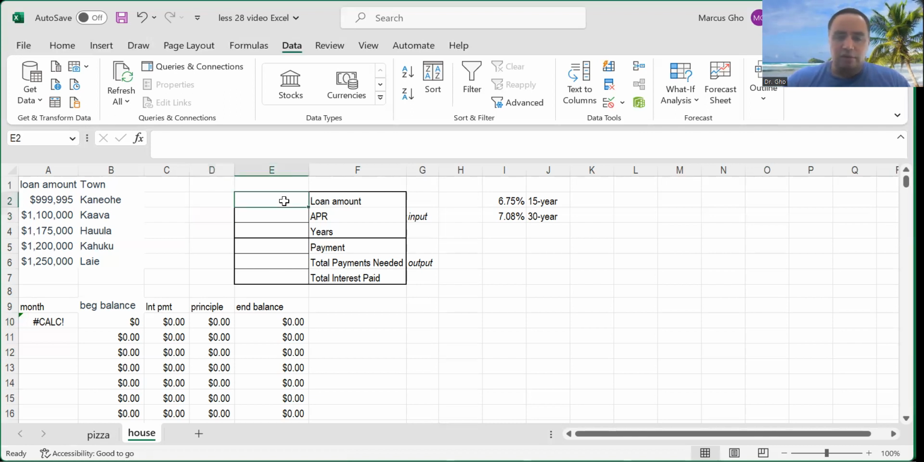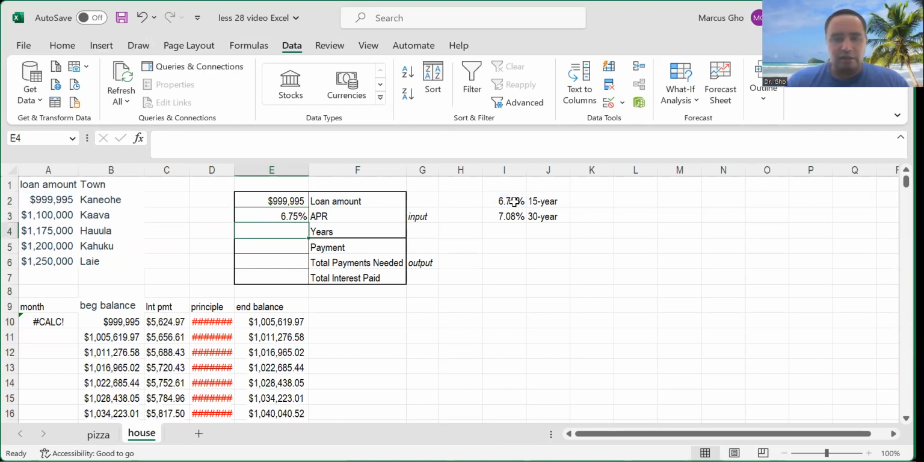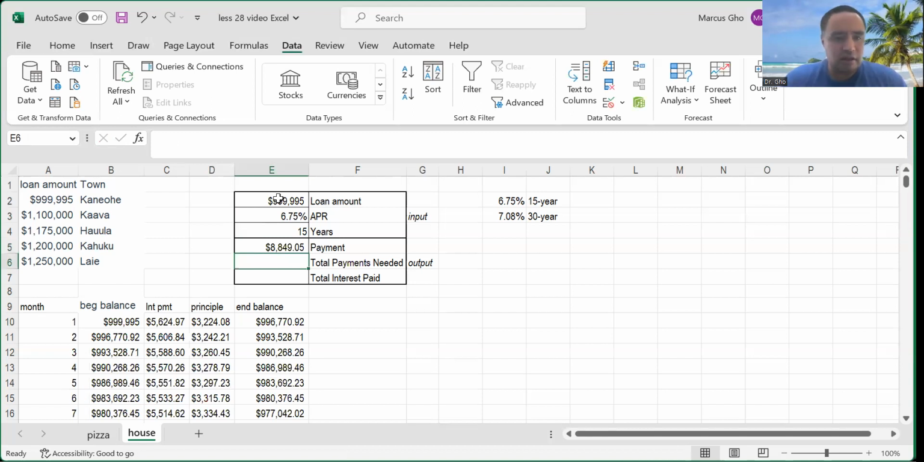So if we have, for example, a loan amount, it might be that one. Interest rate, if it's going to be a 15-year mortgage, it'll be that. Number of years, that's a 15. And then what's the payment going to be? We'll use a payment function. Payment, we want the APR divided by 12 for monthly payments. We want the number of years times 12 for the number of total payments, and the present value, we're going to pay down that amount. Okay, now this calculates a payment of about $8,850 or so.